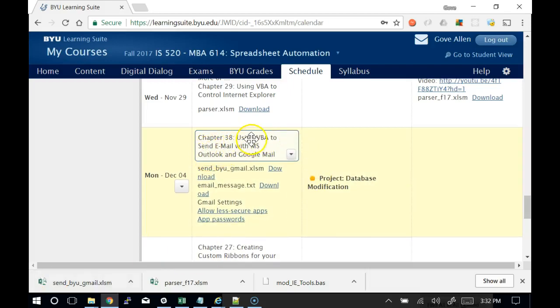So today we are sending emails automatically. The chapter talks about sending them with Outlook. We're going to look at sending them directly as if we're using Google Mail. We'll probably actually use BYU's mail server because I know you all have a BYU account. Pretty sure you all have a Google account too. That's a little more complicated, but we'll talk about that.